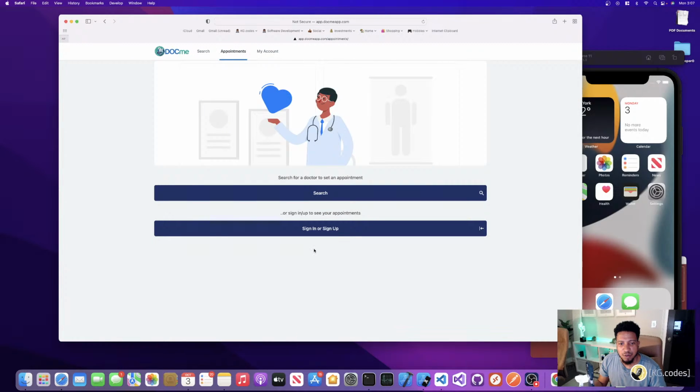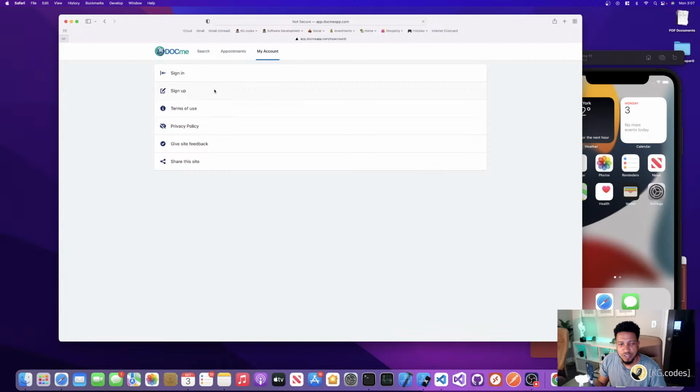You can see your appointments once you sign up for them. You can sign up and get your own account as a doctor or as a patient.